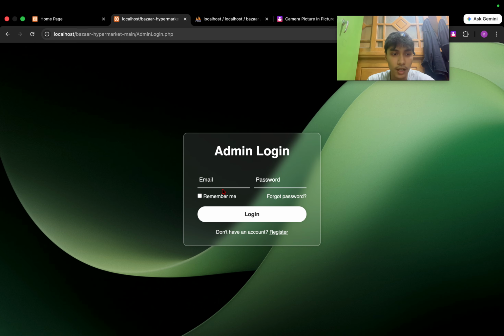So this is the admin dashboard. Next, I will explain the login and registration feature. Admin can create an account by registering their details. They can also log in if they already have an account, and this helps admin management essentially.